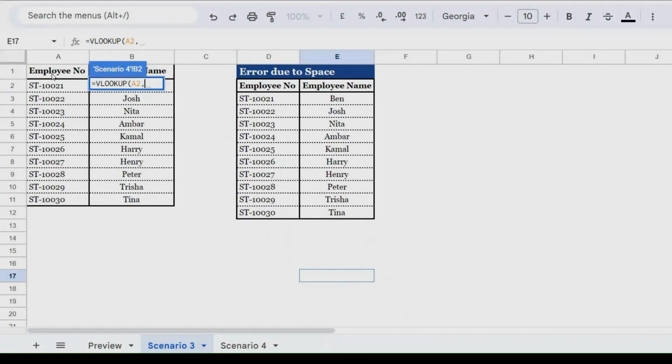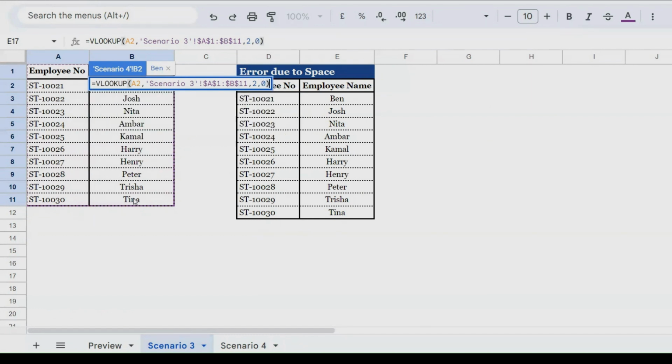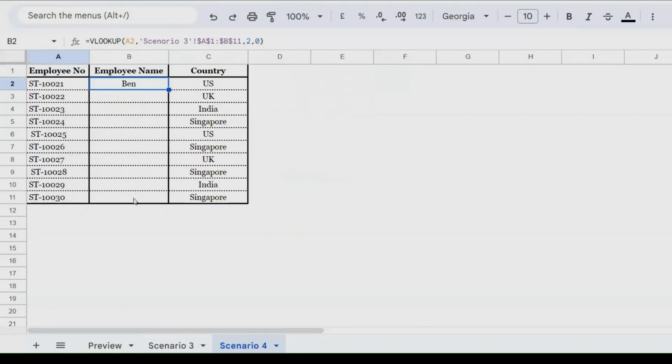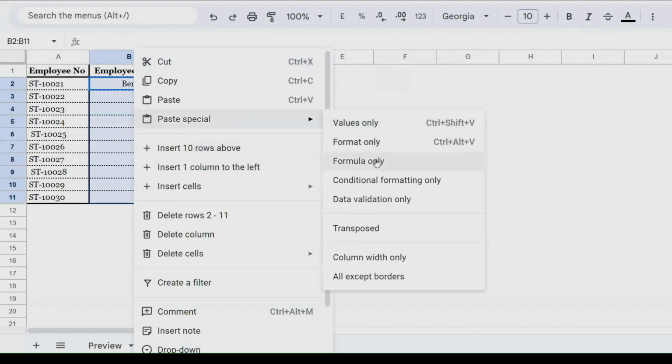Now for the data range, I'm selecting the data. I am freezing the range with F4. The result is in column 2, which is the employee name, hence 2. I want an exact match, hence 0, bracket close, enter. Then copy the formula and right click, paste special formula only.